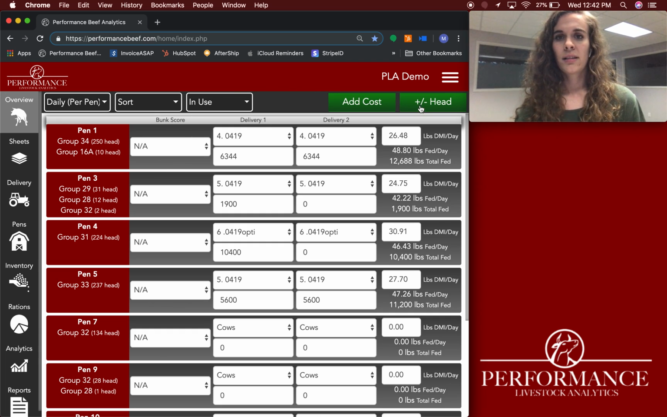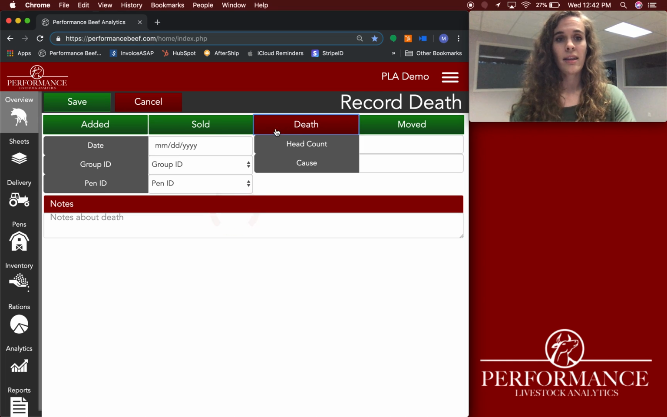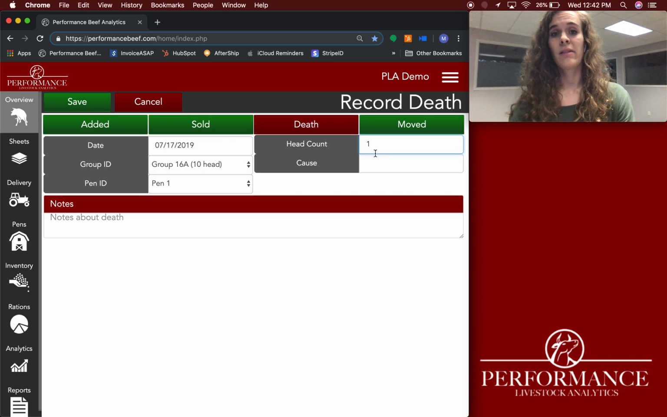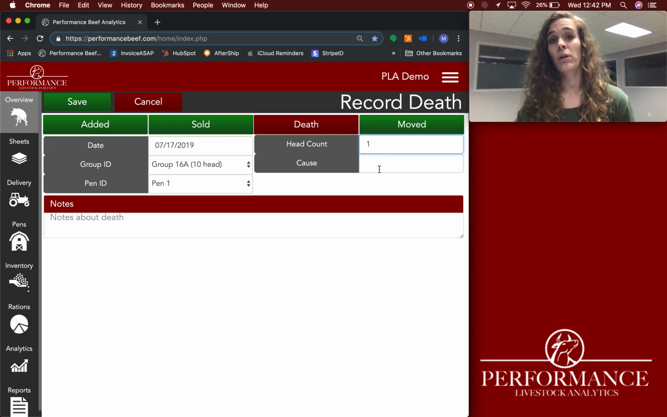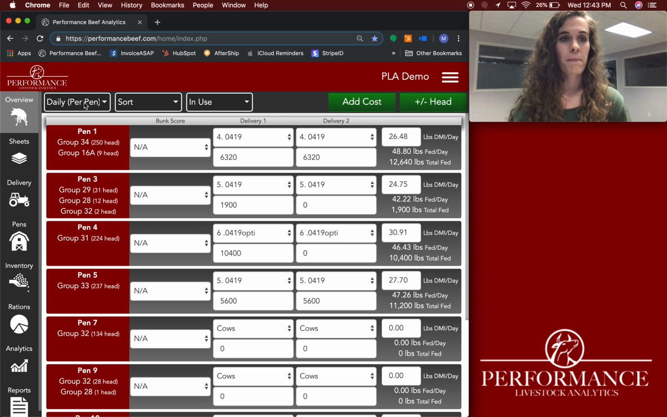Now let's go ahead and record a death. So plus minus head again on the upper right-hand side of the overview page. Click on death, select the date, the group, as well as the pen. You'll need to put in a head count for this. And then cause is totally optional for you. And then again, there's a notes section. Hit save. They're coming out of pen 1. So you'll see group 16A now only has 9 head.